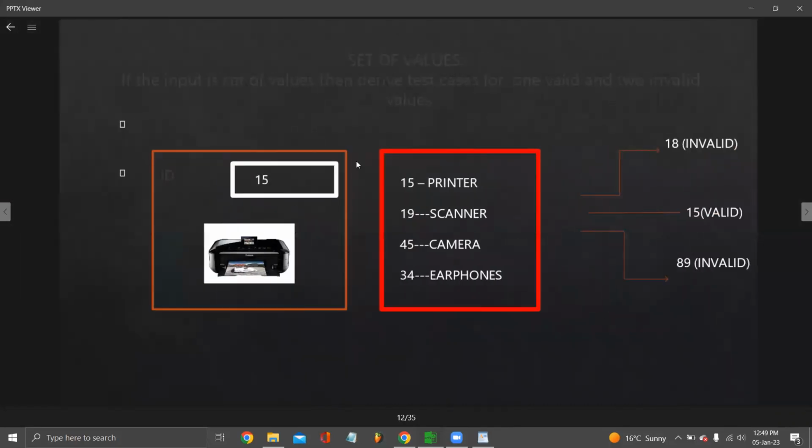Then comes another type of input, which is set of values. Set of values is basically what? Set of values is when you have a dedicated set of values. You can see that, right? 15, 19, 45 and 30, 34. These are the IDs of the product, and if you give this ID, search the product, you'll get the product. Basically this is the functionality of your software.